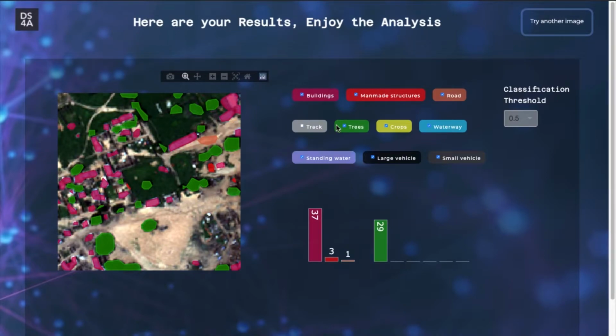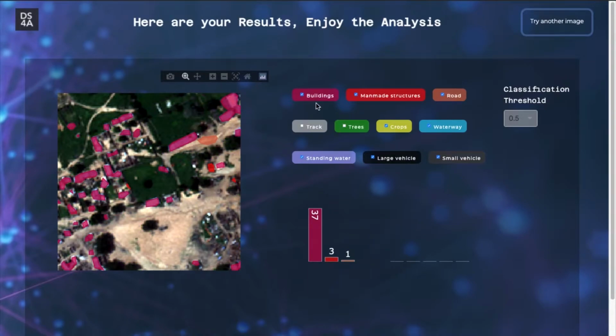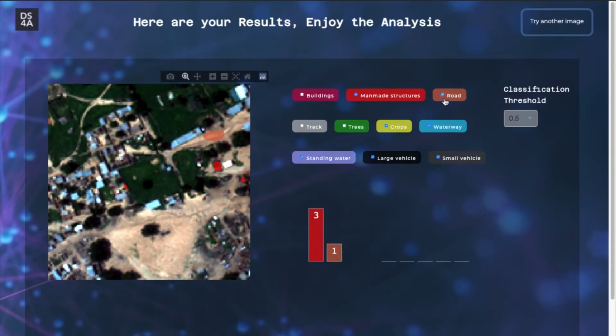Let's first start on our left side. As you can see, we see our main image and we see colored the classes that our model predicted. So for instance, we see that trees are green and we see all the green spots, trees, in our image. We can also, for example, deselect and we see no more the trees. We can also deselect buildings, deselect roads, and see with more detail what's happening in our image.